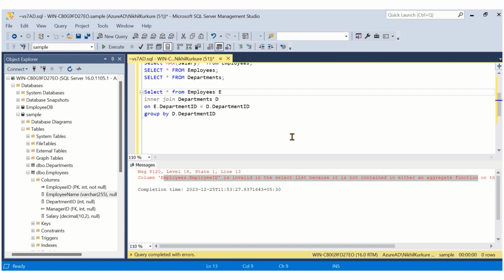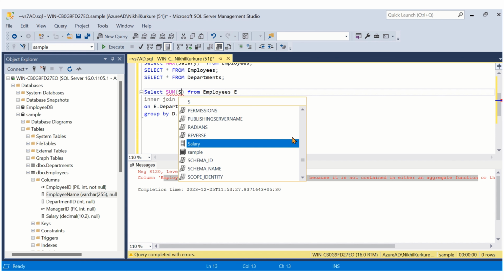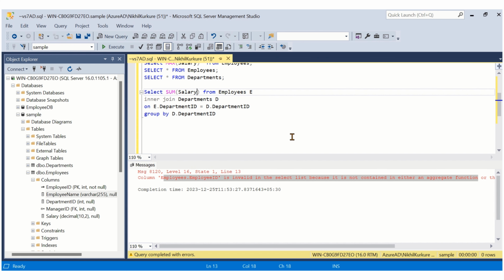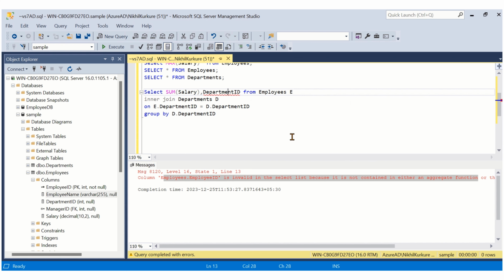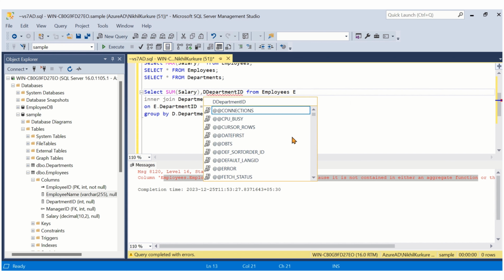So when I have to calculate the total salary, which aggregate function do I have to use here? Summation, right? So sum, and what I have to calculate? Total salary. Then here what will I give? Salary. And here I will give comma, then department ID. Here also I will have to provide the alias.